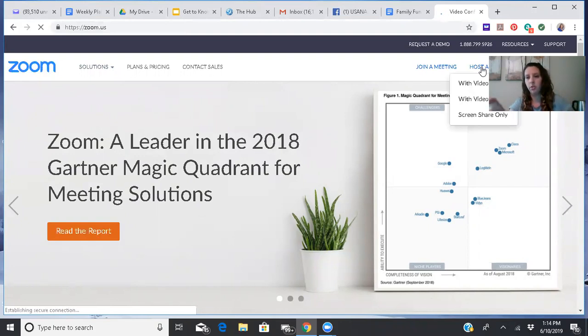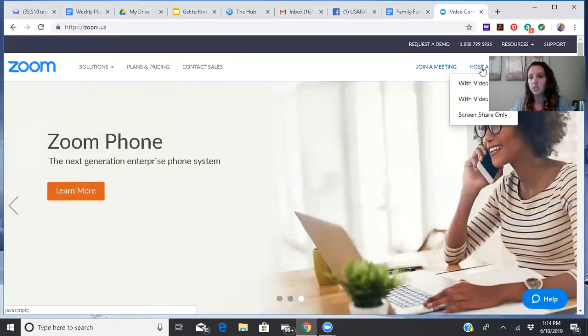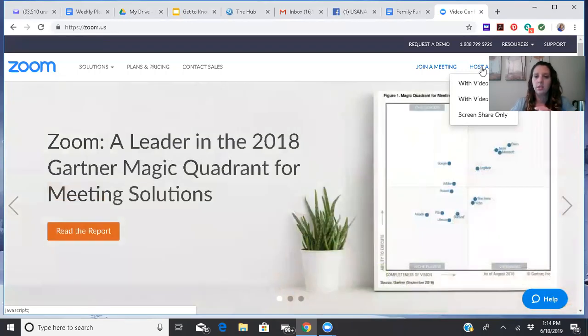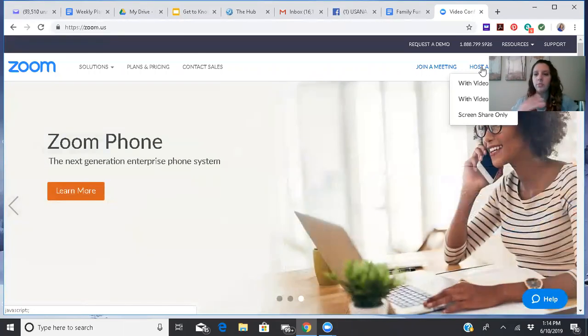own meeting with video, or you can screen share only and it'll just show the PowerPoint, but video is always good. Then once you get to your video, at the bottom right, there's a little tab. Once it starts, you can practice if you want and get your screen ready. There's a little tab that says record. You'll record that either to the cloud or to your computer, and it'll make it into an MP4 once the meeting is over.